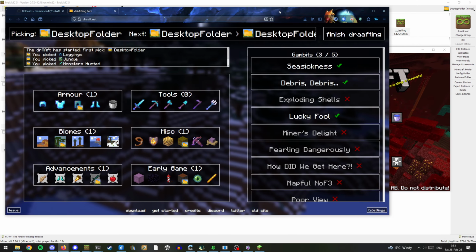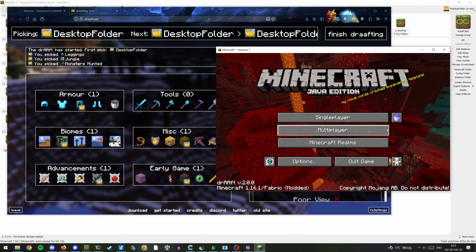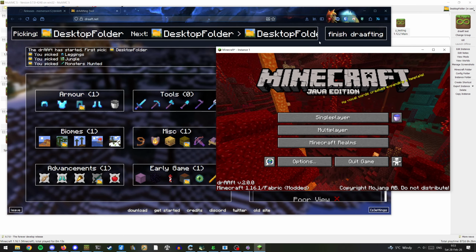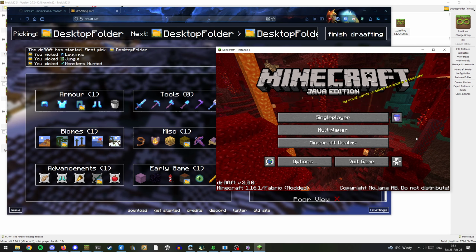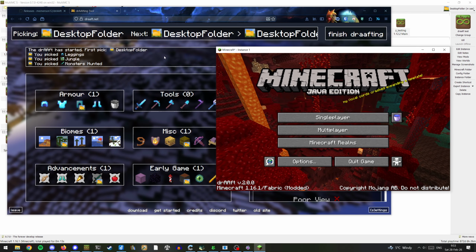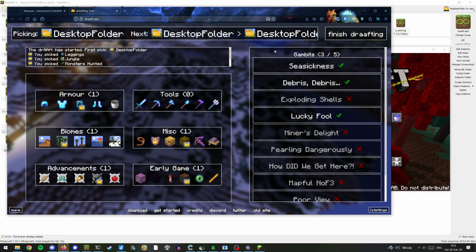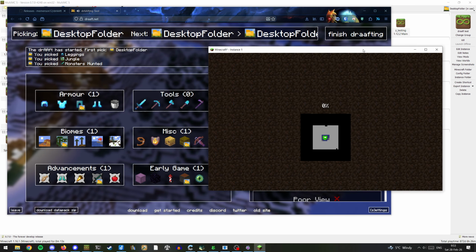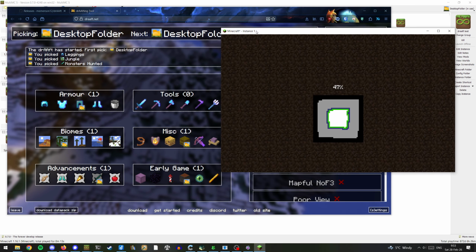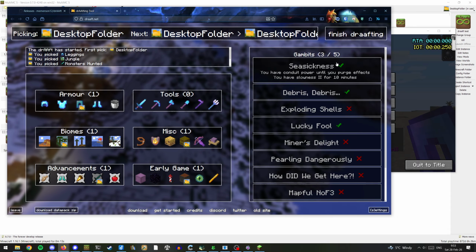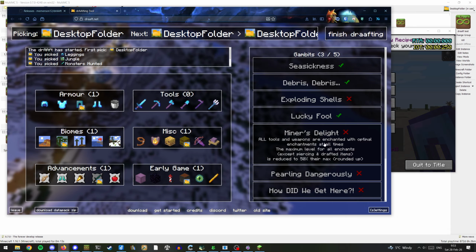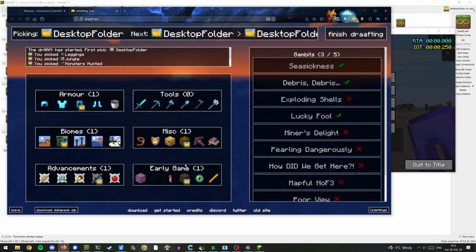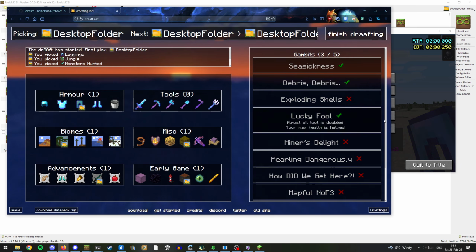I'm going to open up the game over here. As you can see, we are still logged in the game because the bucket is enchanted. If the bucket isn't enchanted, make sure you click it, because even if you're logged in on the website, you might not necessarily be logged in the game. Of course, because we did just log in this instance, that does stay logged in. So I'm going to click Finish Drafting. And in the game instance, it's going to load us into this world with the picks that we selected. So we have the Seasickness, Debris, and Lucky Fool gambits. And we have the diamond leggings, bamboo jungle, breeds, and acacia logs, and monster scented peg.